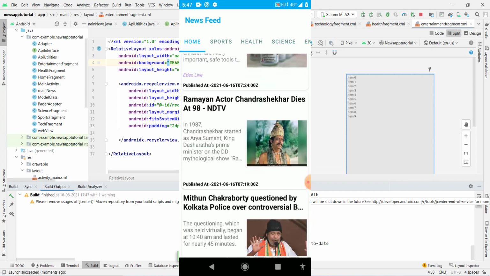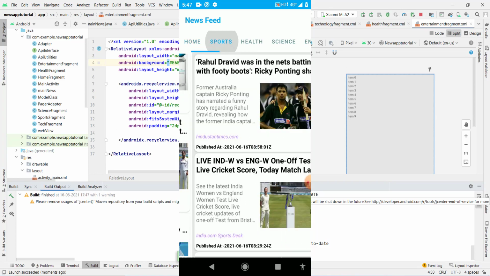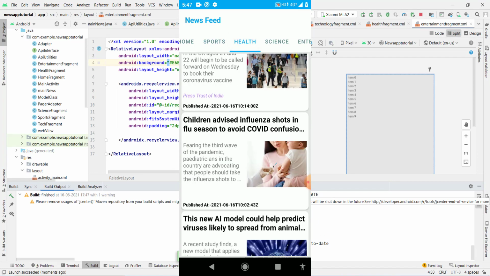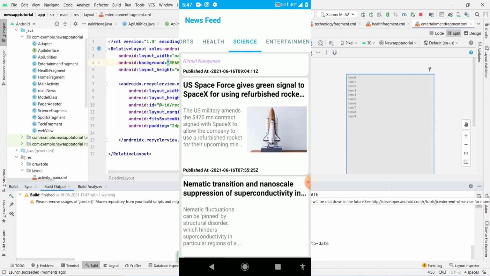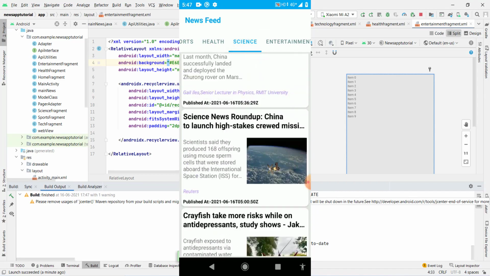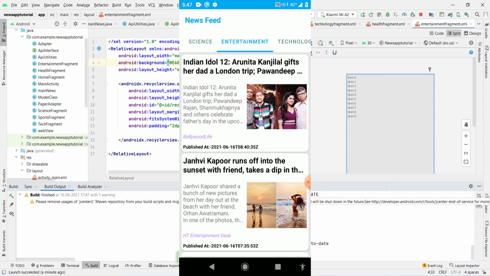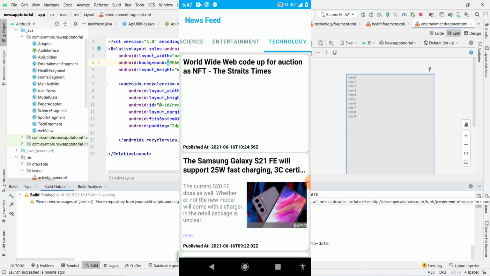So everything works fine. Now let us suppose I go to sports, it shows all the sports news, and if I go to health, it shows all health news. If I go to science, it shows all science news, and by default it contains 100 news on a single page. So you can set 10, 20, it is your choice. And you can also add a paging concept in this application, and you can add more pages like second page, third page. So it is your choice. Now if I go to technology, it shows all technology news.